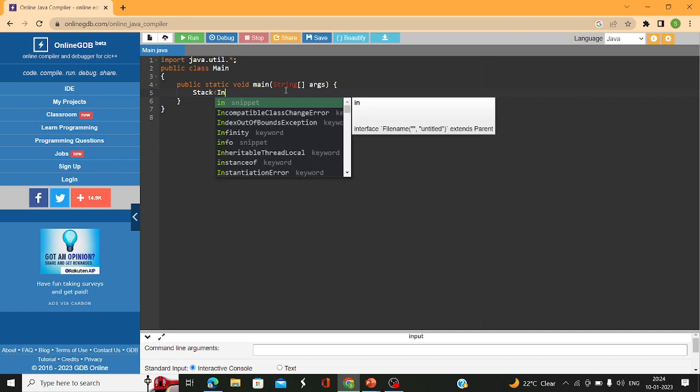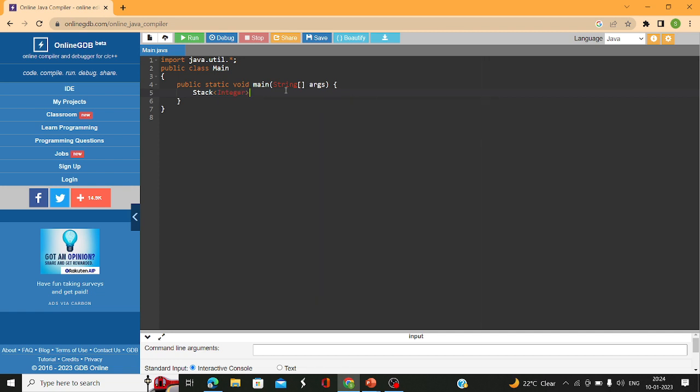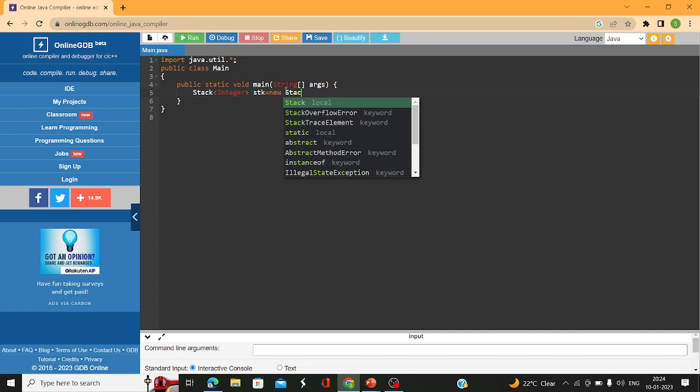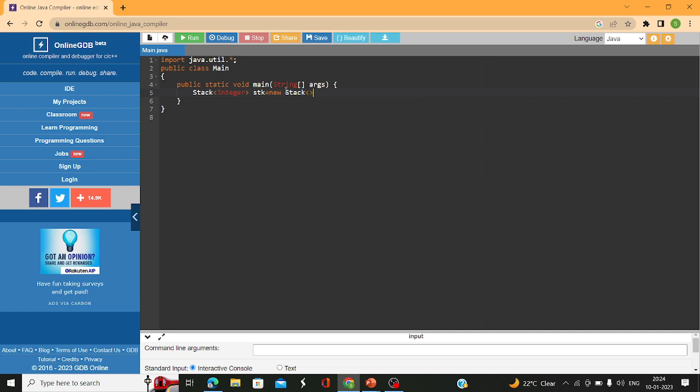So this is how you exactly create a stack. Stack of Integer, let's name it stk. For now, Stack of Integer stk is equal to new Stack. This is how you are going to create, or basically not initialize yet, but you're just creating an empty stack, right? You're creating an empty stack of the integer type here.